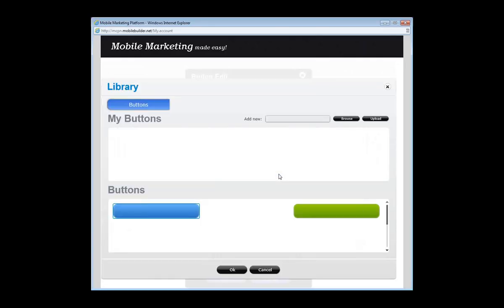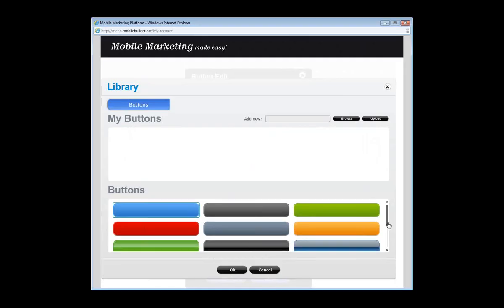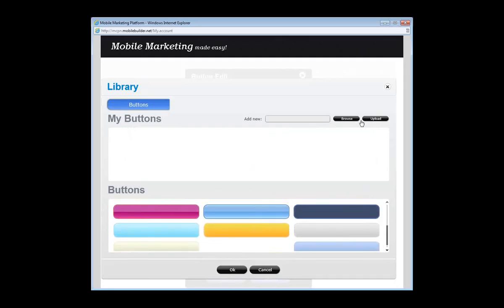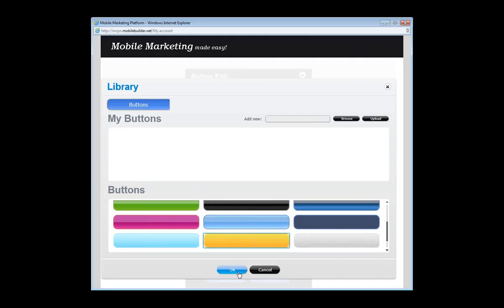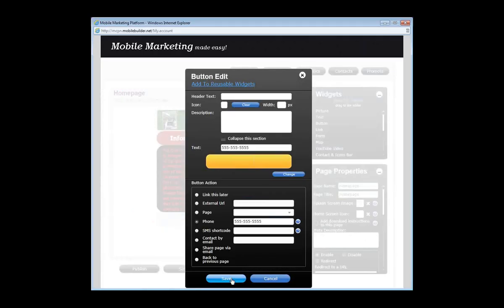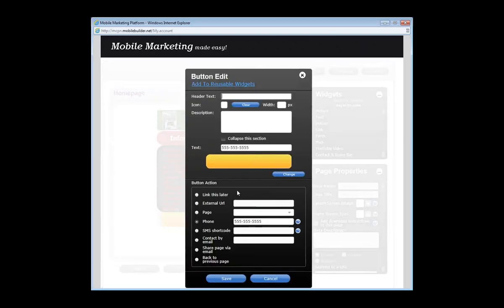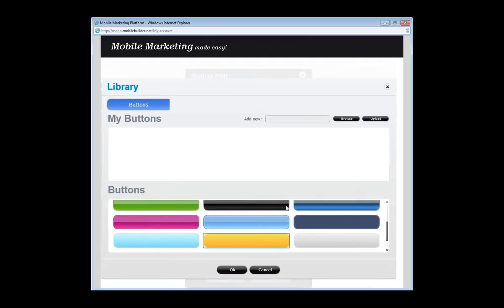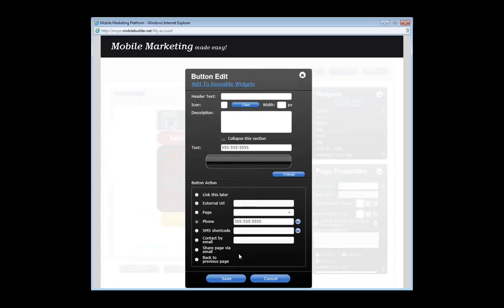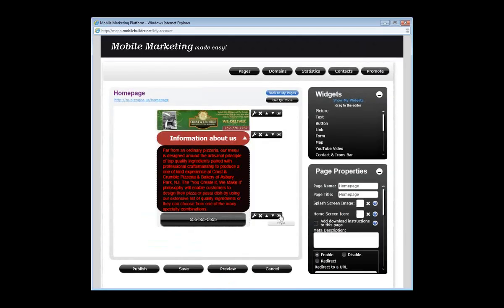I can change the color of the button if I'd like. We have a few different ones, or if you want to, you can have your own button. You can upload an image to it and create your own button, and that works just as well. I'll use the gold. I hit OK. I hit save. Now the phone number has shown here, and you know what, it doesn't look too good. I want to edit it a little bit. So I can change it to something else to make it look better. So that looks a little better.